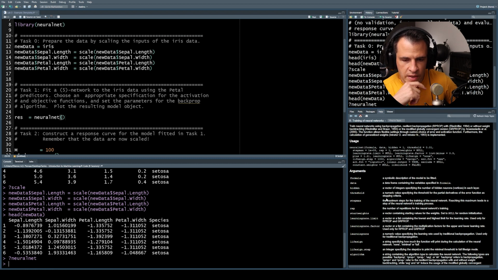Reaching this maximum leads to a stop of the neural network's training process. Okay, cool. So again, stopping criterion. Rep, the number of repetitions of the neural network's training. We're not going to worry about that. It's going to be set to 1.